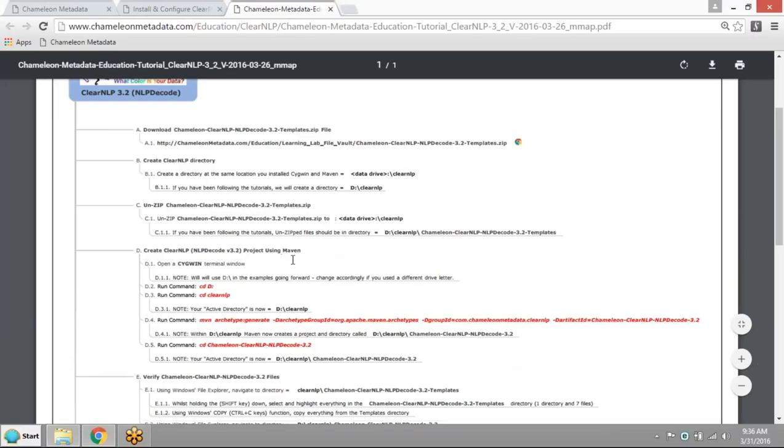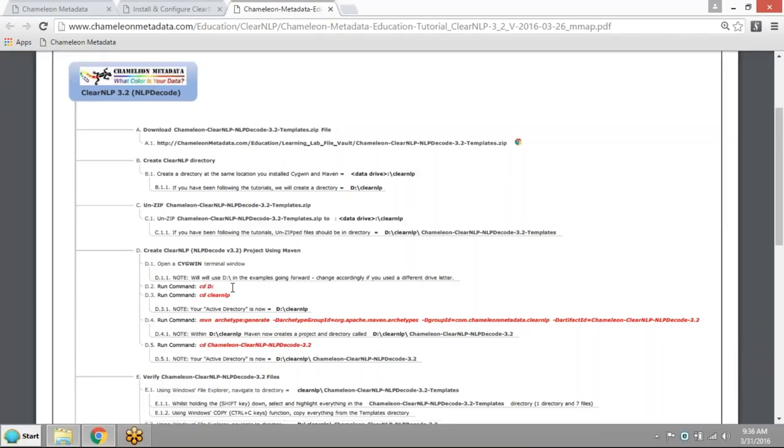The next thing, we're going to open a Cygwin Windows terminal. And we're going to change, again, in my case, it'll be D, C on this one, but again, change it accordingly. It's wherever you put Cygwin and Maven. We're going to use C in this particular tutorial. So we're going to change the directory to C or D or wherever, and then we're going to go to the newly created directory, ClearNLP.